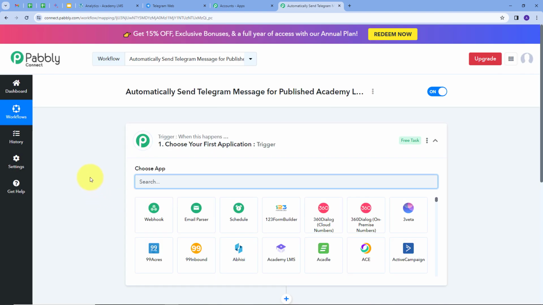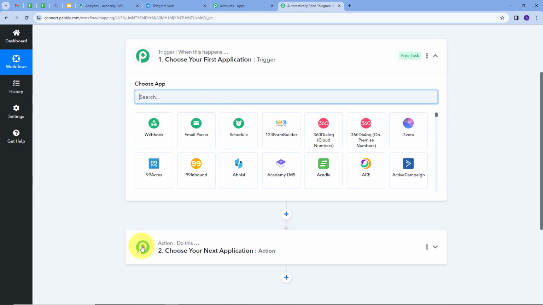This will take us to the most important window of our workflow. Here we have two boxes, trigger and action. These are the two main principles on which our workflow works. Trigger says when this happens, action says do this. The trigger will be the first step that gets executed in our workflow and the action will just follow that. So we need to set up our trigger first.